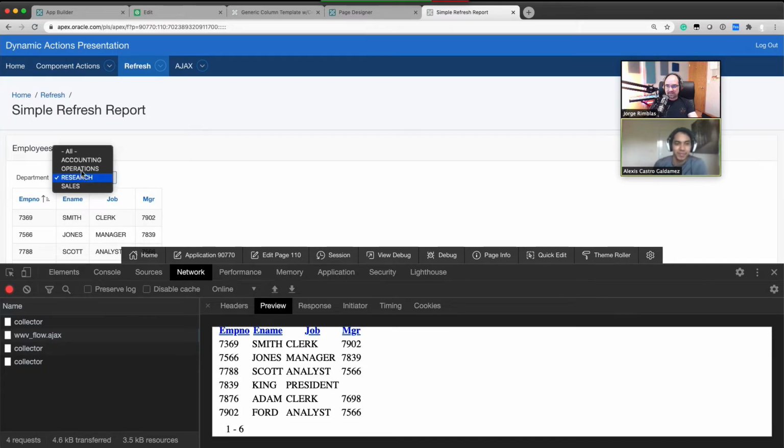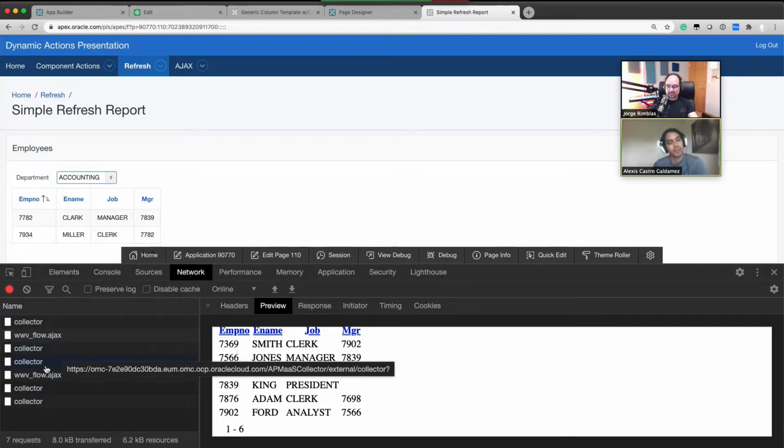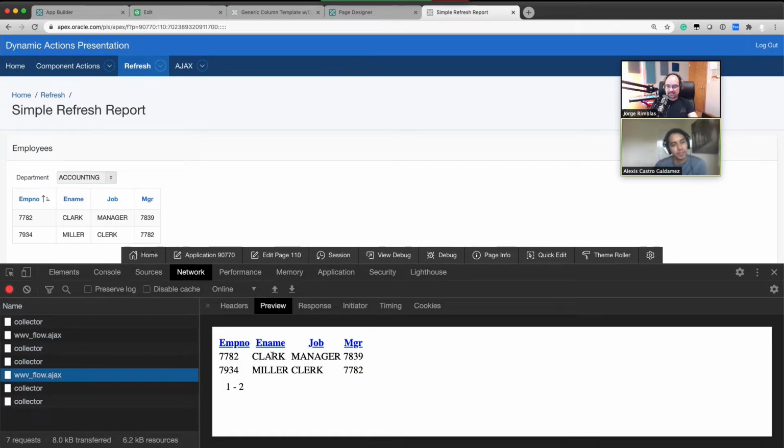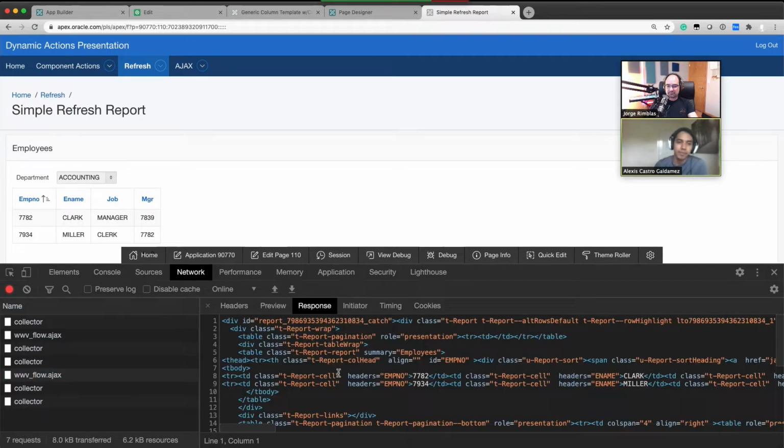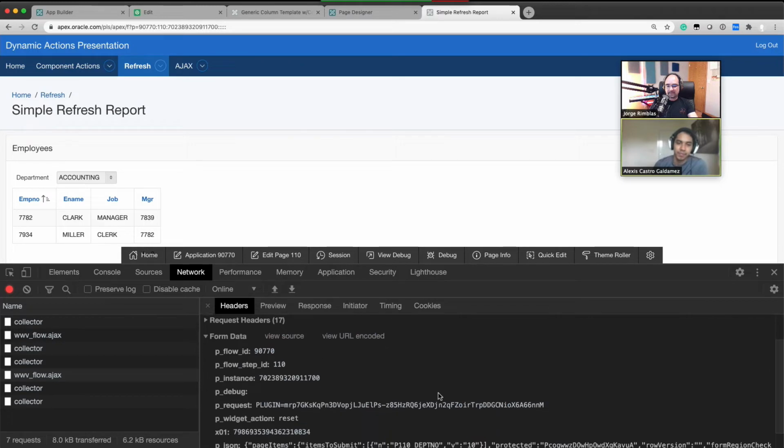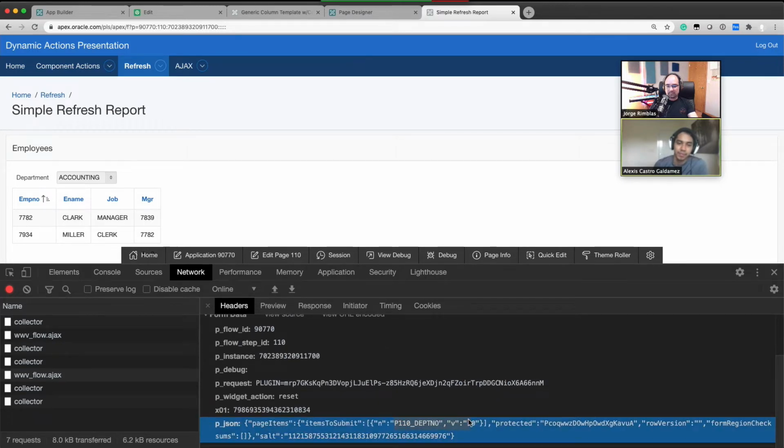And let's do it again. If I go to Accounting and I get 2 records, I click on that Ajax. Here are those 2 records, and here's that response with the 2 records. And if I look at the header, we have the department being number 10. That makes sense? So this is a cool way to monitor what our Ajax calls are doing.